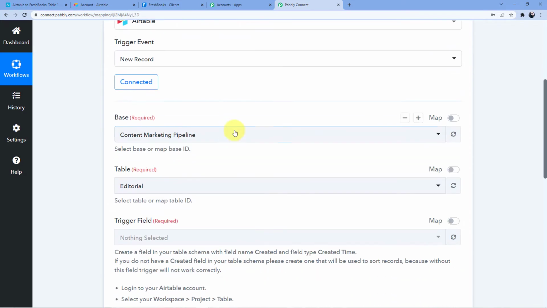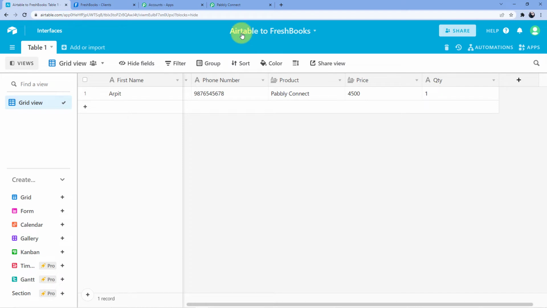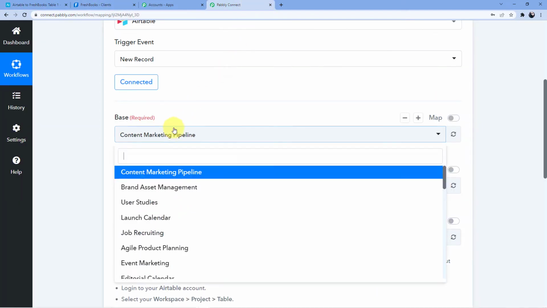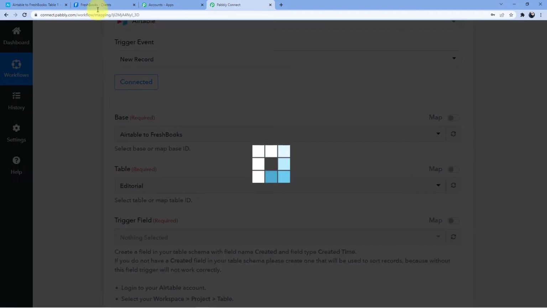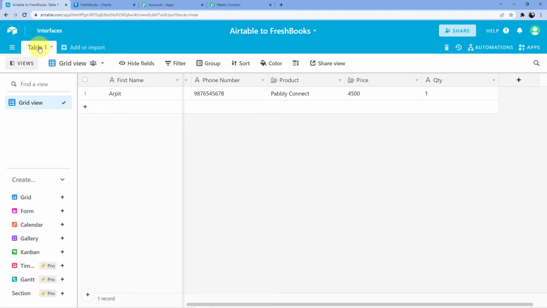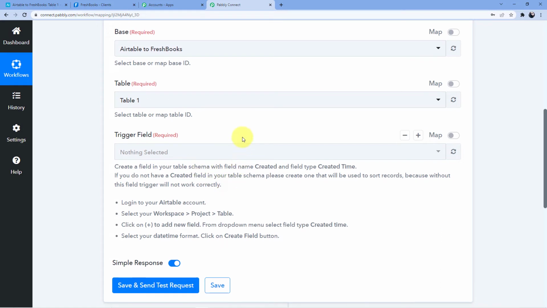Now what are we going to do? First, I want to see what is my base. So this is the base, Airtable to FreshBooks. So here I am going to select my base as Airtable to FreshBooks, and I do not have any name given to my table. It is still Table 1. So it will be Table 1 here also. And now it is asking you for the trigger field. Now what is the trigger field? The trigger field will be the field which will help you run your trigger from Pabbly Connect. And whenever new data is inserted in Airtable, that response will be captured here in our Pabbly Connect account.